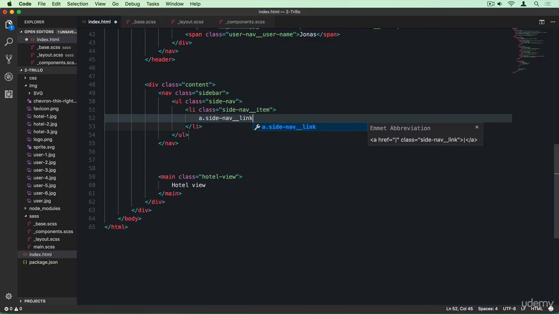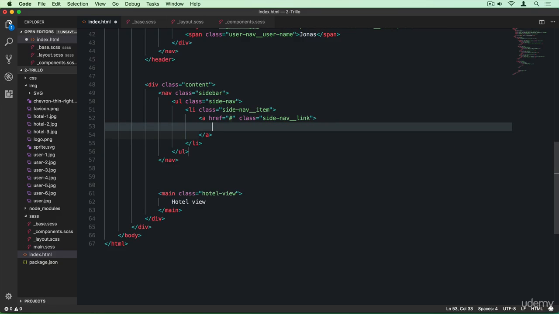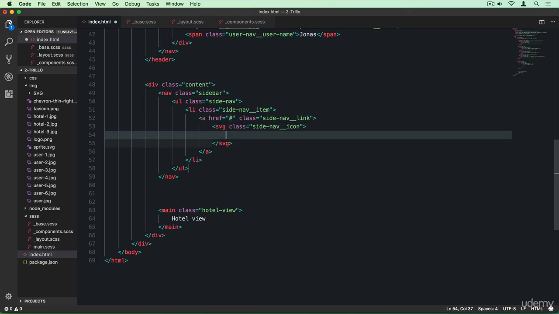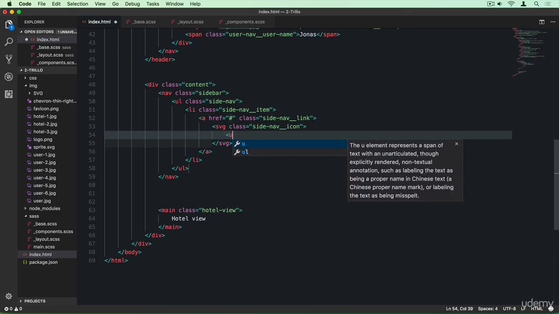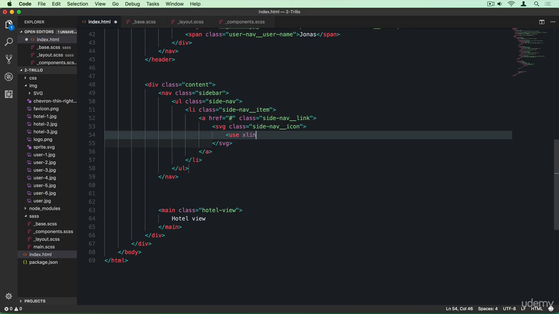So side nav link with the href going to nowhere. And then in here, we finally have our icon and our text. So we do this exactly the same way we did before. So SVG with the class sideNav icon, and then in here we use the use element. So xlink href, and then we want our sprite SVG.